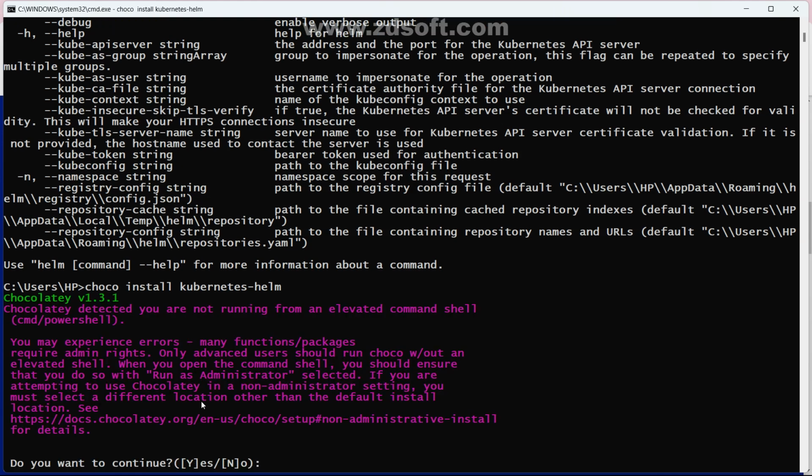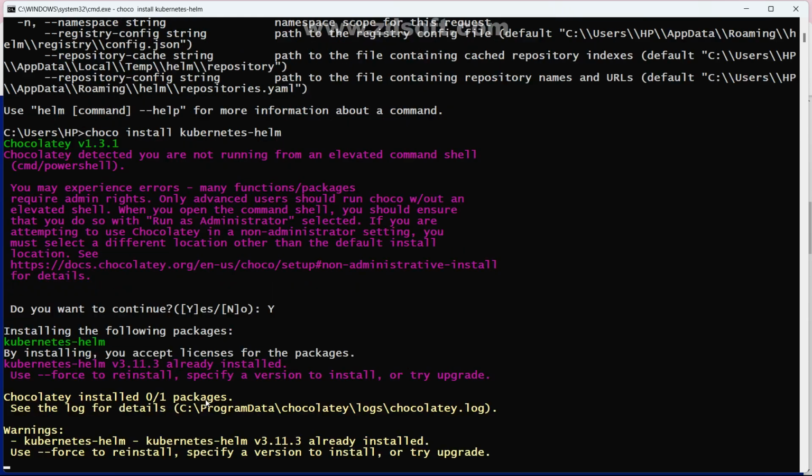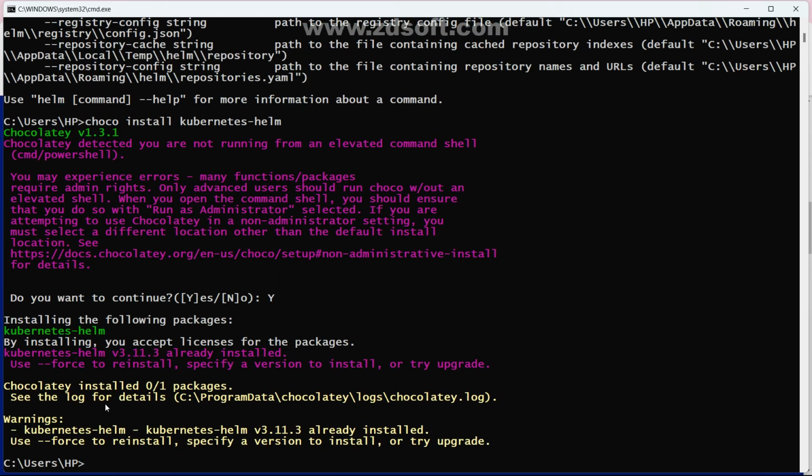Anyway, I'm trying to run it. Sometimes it may ask, it may expect something. Based on the expectation, you need to specify here what it is telling. There is a warning: Chocolatey installed 0/1 packages. See the log for details. Okay, what is it telling? Their version 3.11.3 is already installed.